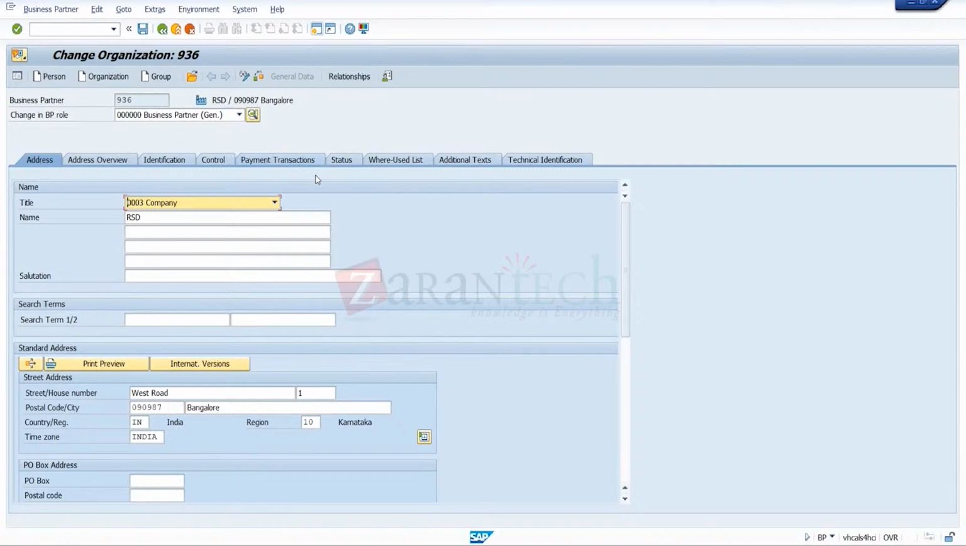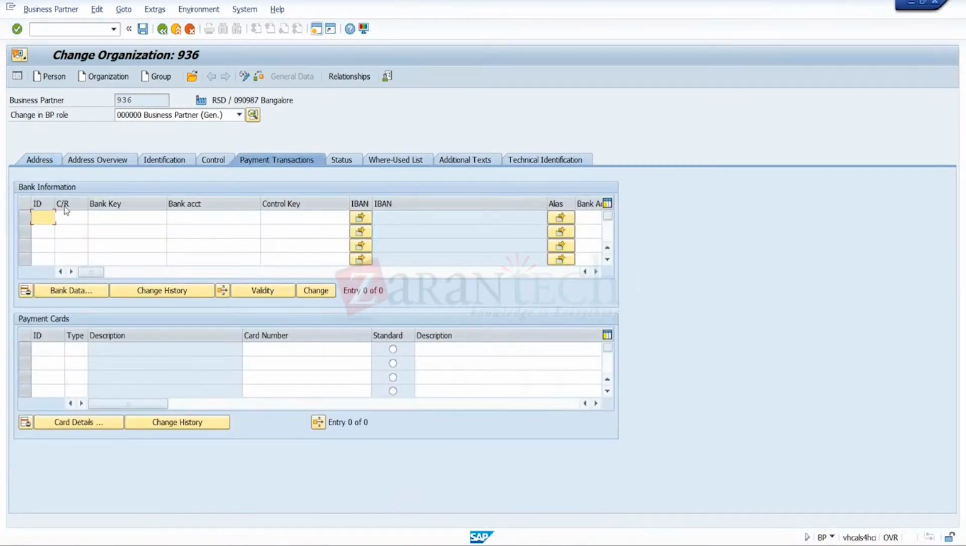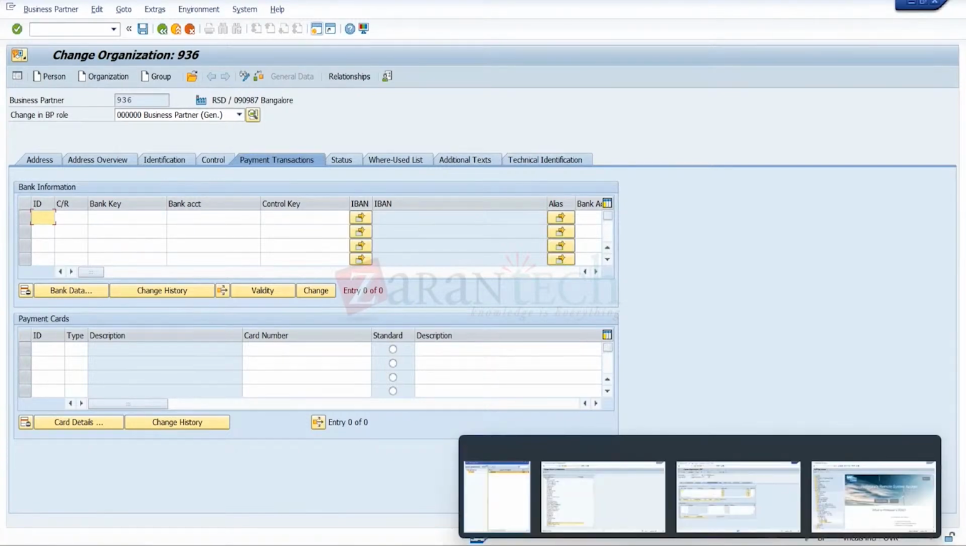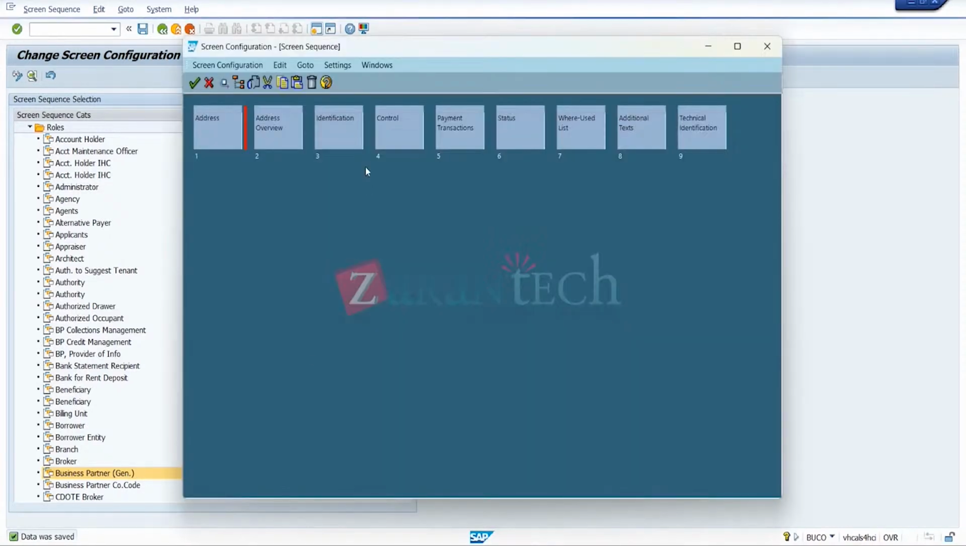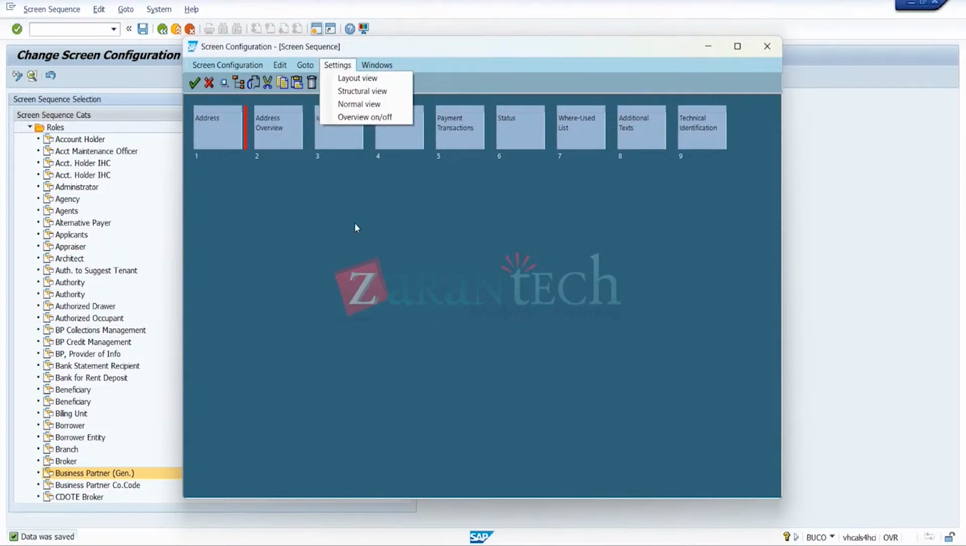So I can change the title name. Inside this payment, you want to show bank information and payment card. This you want to change. So again go here, again open that. Then go for your settings. Go for layout view. Is that not layout view? Okay, we'll check that. Still open. You can see it moving, still configuring.